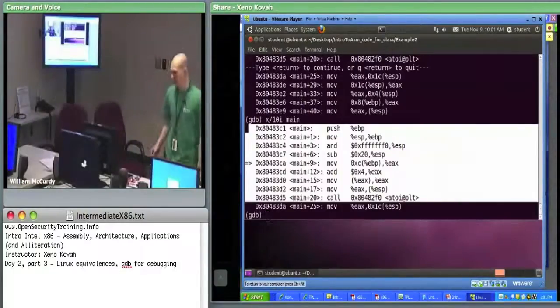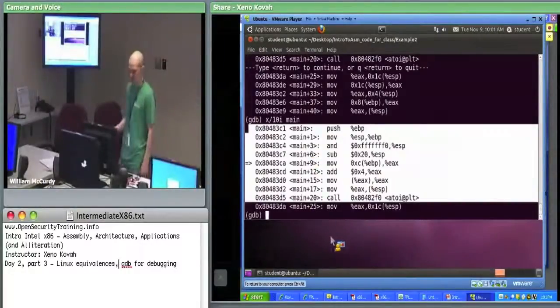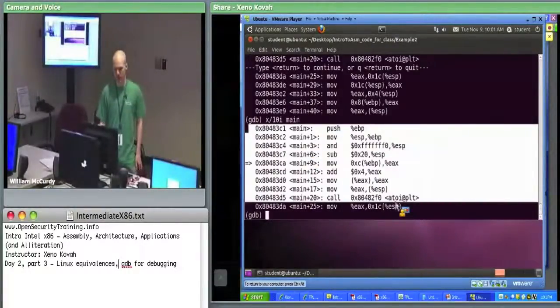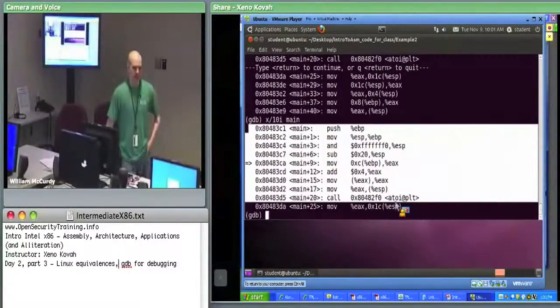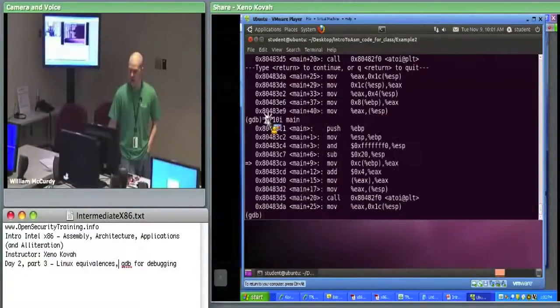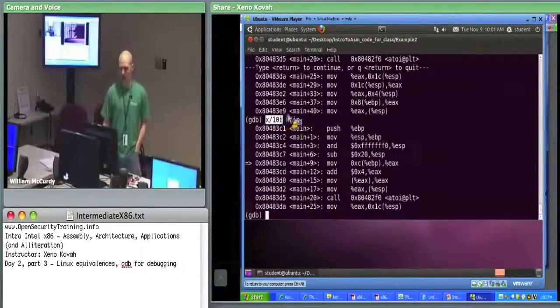All right, so before we left, we were playing around in GDB. We were doing things like using x to examine memory, right? Here we did x/10i in order to look at 10 instructions starting at main. And I'm actually going to go through this little thing. So we know this is example 2 that we're looking at right now.